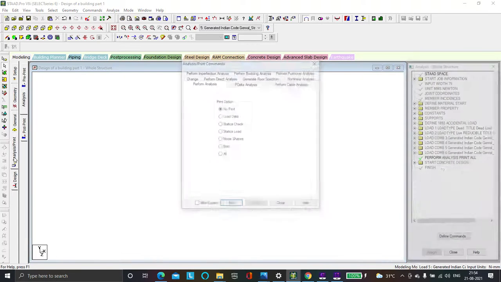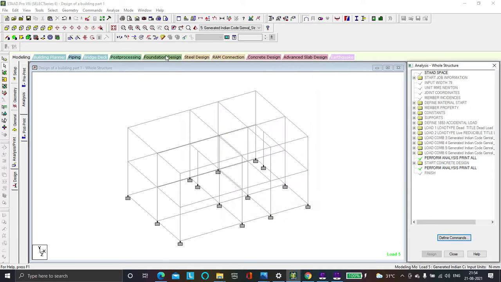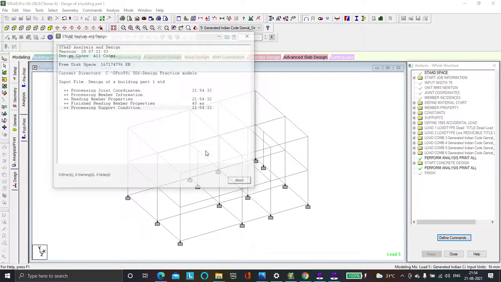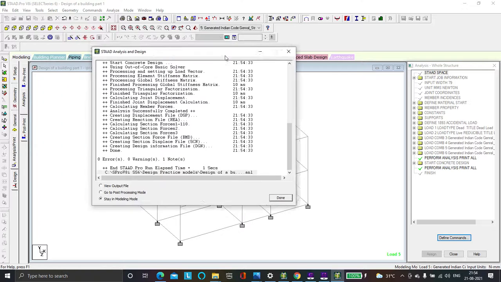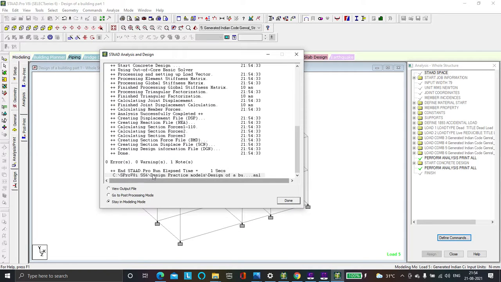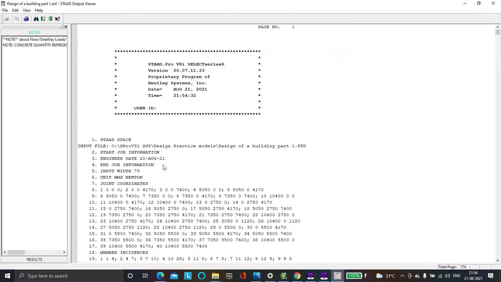So now I'm going to analysis and print all, and close, and then analyze for analysis, save. So our building has appeared, 0 errors, 0 warnings, 1 note. So view output now, done. So as you can see, let's go to results.